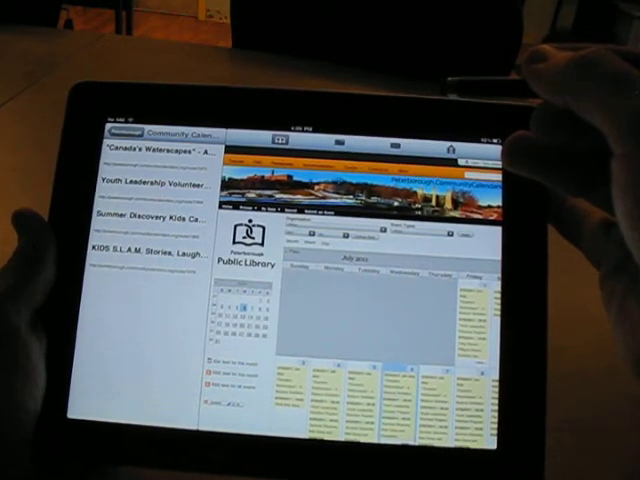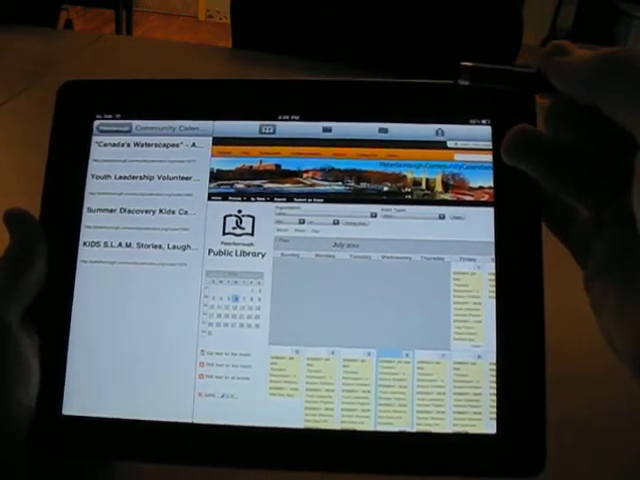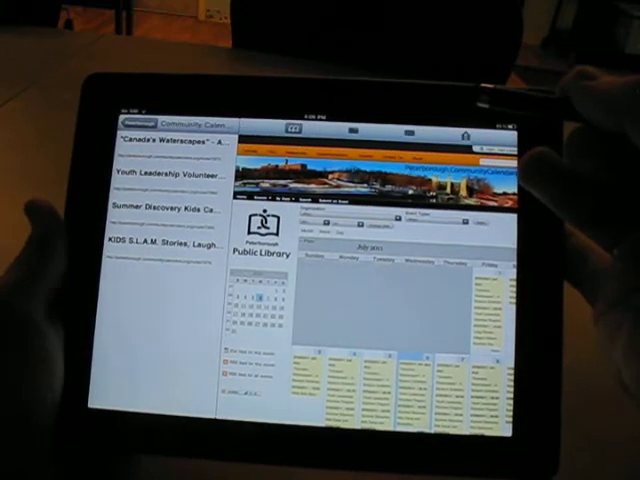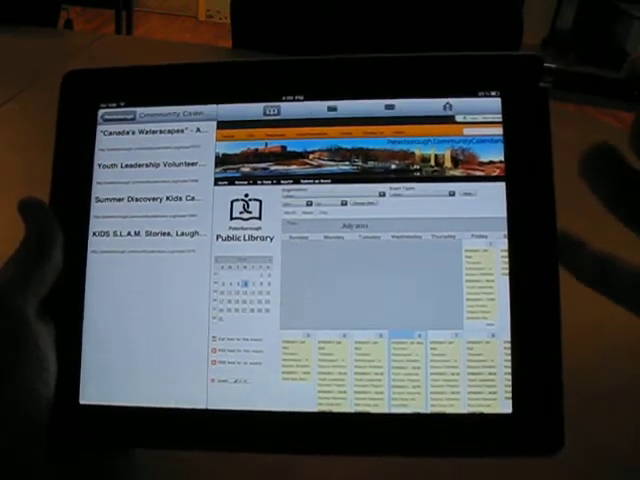So that's today's demo for the peterborough.communitycalendars.org application. Hopefully we'll be publishing it in the iTunes store sometime soon, and it'll be available for your iPad.